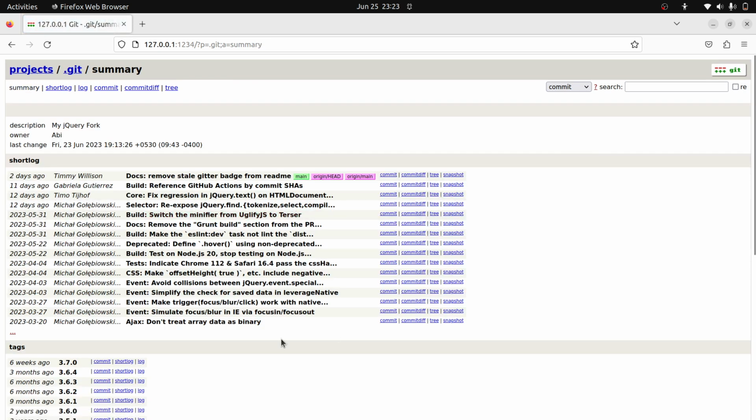I will show one example. Here: Ajax calling, don't treat array data as binary. Or focusing. I will search for focusing.